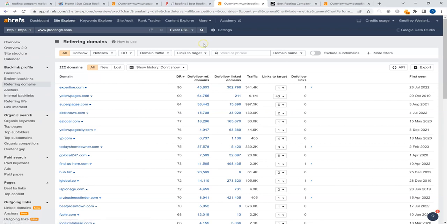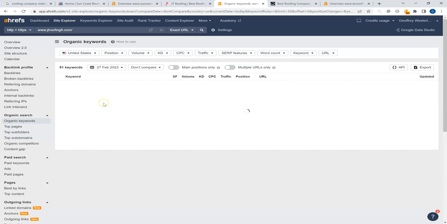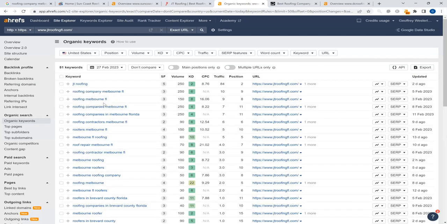Let's go back here and see what keywords they're targeting to see what kind of keywords we can target as well. So you have roofing company Melbourne Florida, roofing companies Melbourne Florida, roofing companies in Melbourne Florida, roofing contractor Melbourne Florida, roofers Melbourne Florida, Melbourne Florida roofing, roof repair Melbourne Florida. So all these could be ones that we could target, and they have a lot of traffic going to them, so you could get a lot more volume coming in and a lot more customers coming in that way.